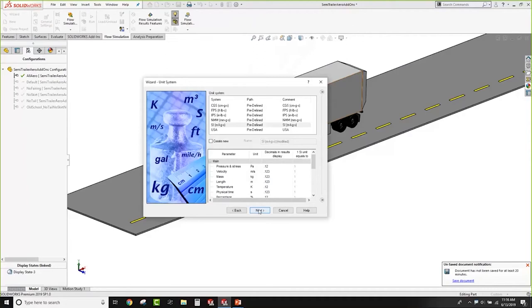The next page is where you define the units. With this, you can mix and match units. For example, my vehicle is going at 70 miles per hour, so I'm going to switch this to miles per hour. If it's one or two units that are changing, I'll just do it on the fly. You can see as I hit the pull-down there, I've got units for everything within Flow.